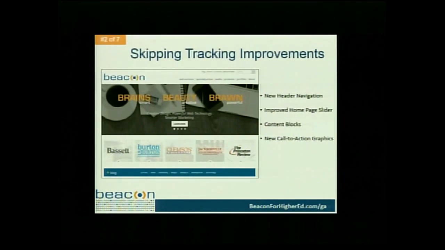So just imagine on your new website, you're going to have new header navigation. Your homepage slider or impact image is going to be new, and that's the prime real estate. Your homepage is obviously the number one visited page on your site, and that area of real estate is what all the eyeballs see. You're going to have new content blocks in your various templates, and you're probably going to have new call to action graphics to get admission activity or alumni activity, giving, visiting, etc.